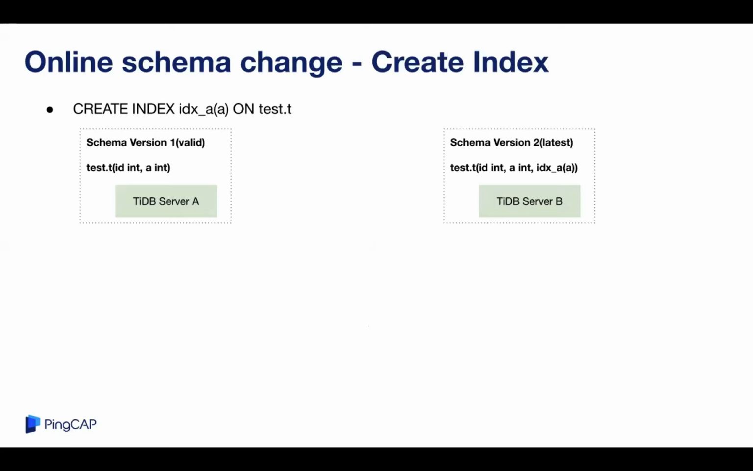Making this work is not so simple. Let's take an example. Remember that we might have 2 different versions coexist in the same cluster. For example, we might have TiDB server A with an older schema version, which has the table definition without the index.